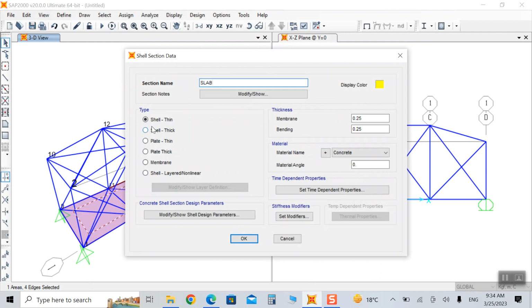In here we have some options. Shell-thin means that when the thickness of your slab is up to 30 centimeter, or less than or equal to 30 centimeter, we should select Shell-thin. Shell-thick if your thickness of slab is more than 30 centimeter. And Plate we use for wall. And then we have membrane. Membrane is our thickness before deformation.